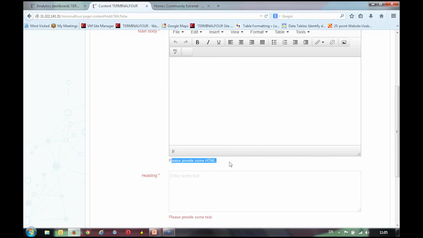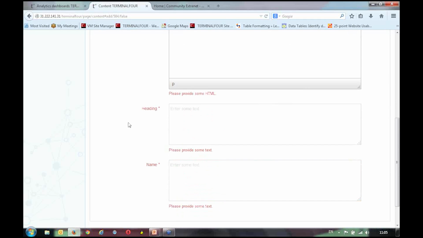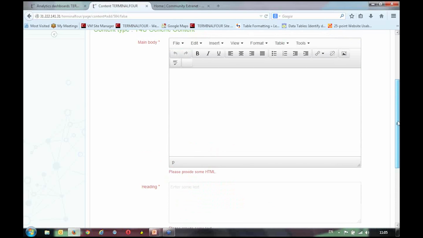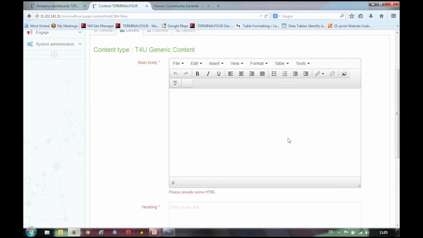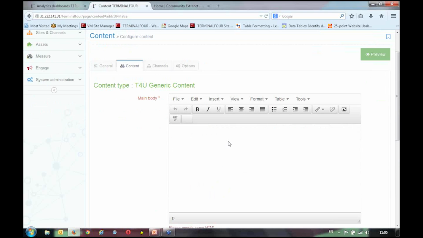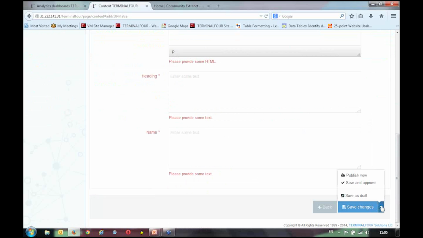So if I click away from the main body, you'll notice that it's now highlighted in red, and we have that on-blur description that says please provide some HTML for the heading 1 and also then for the name. So it's to try and make life as easy as possible for your contributors and your moderators. So that's how we would go in and work with the content.